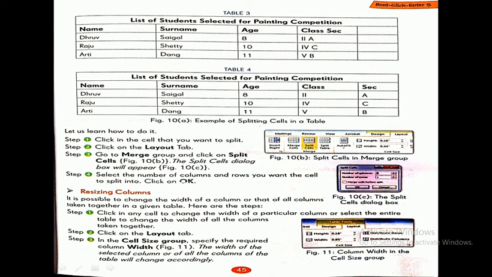Now here class and section are given in one column. Now we can separate these into two columns, one for class and another for section, like this, two columns separately. Okay, now how will we split the cells? Let's see here.